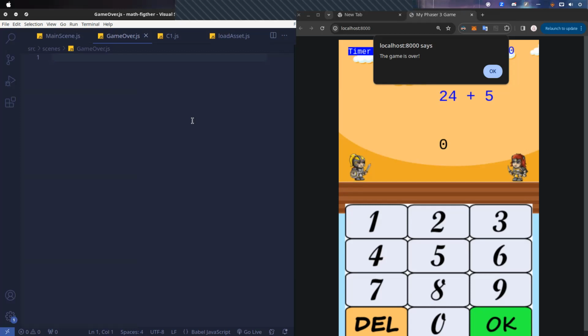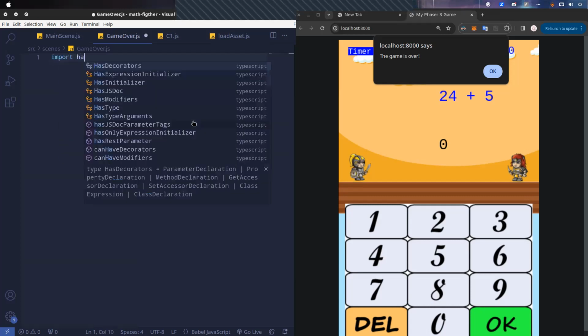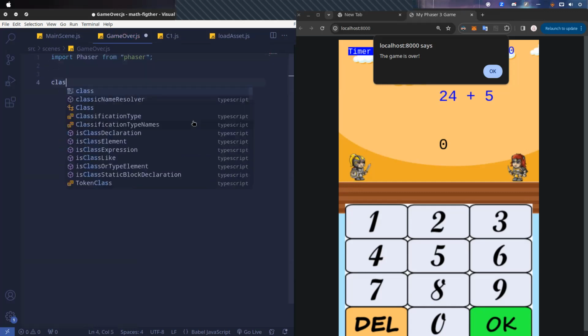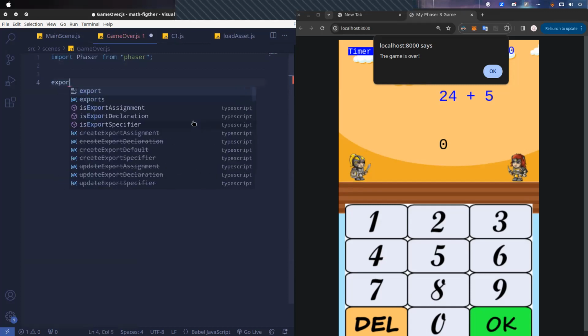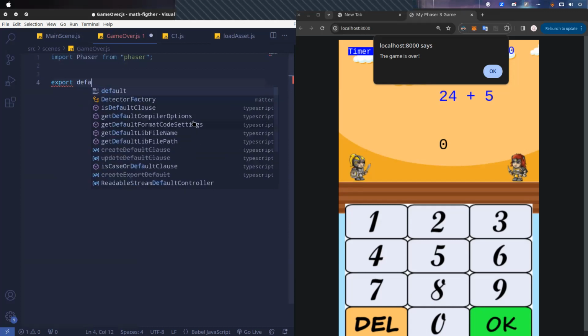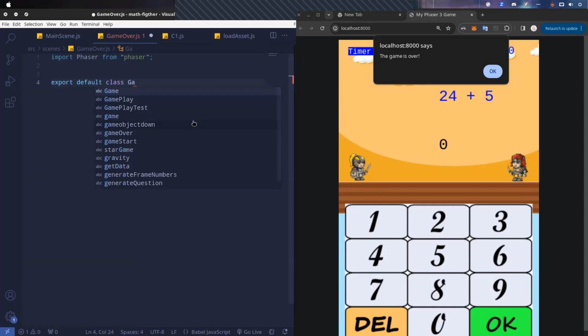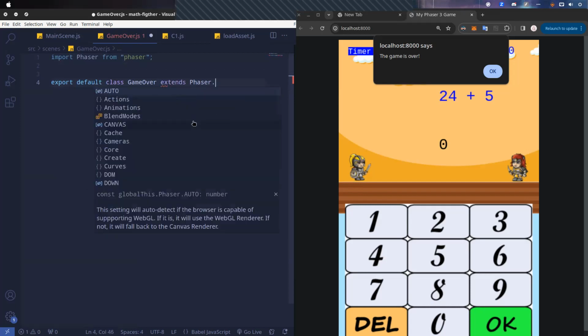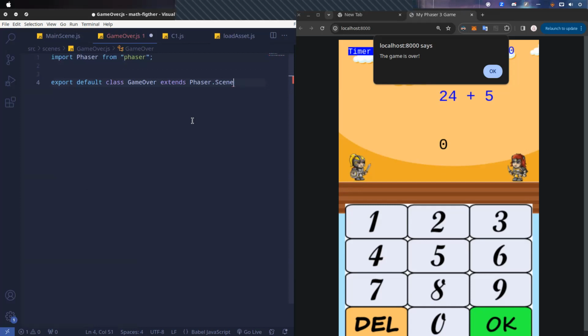Just remember, whenever you want to use the parser and you create a new class, a new scene, you have to import. Import parser, compressor. Okay, now let's create the class. And before we use the class, we have to export again. Export default class GameOver extends Parser.Scene. Okay, and we have the constructor.